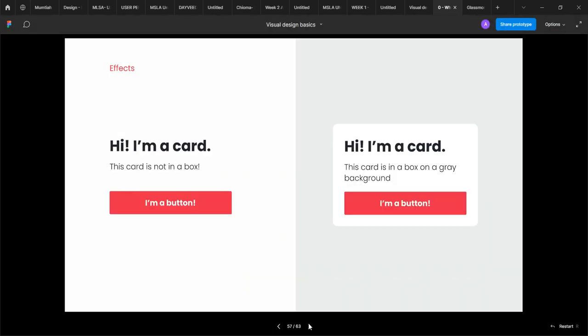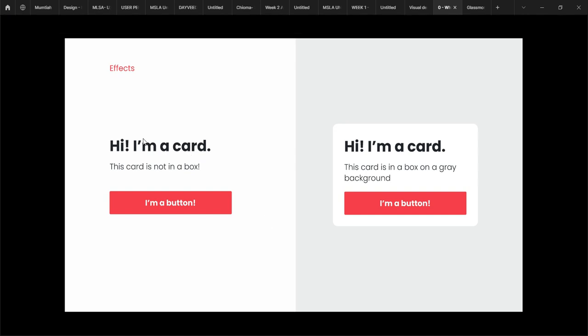So let's look at what effect we do in our design. Looking at the first text that we have on the left side, it says, I am a card. This card is not in a box. I am a button. Then we have the second one that is put in a box, and that is what the text says.